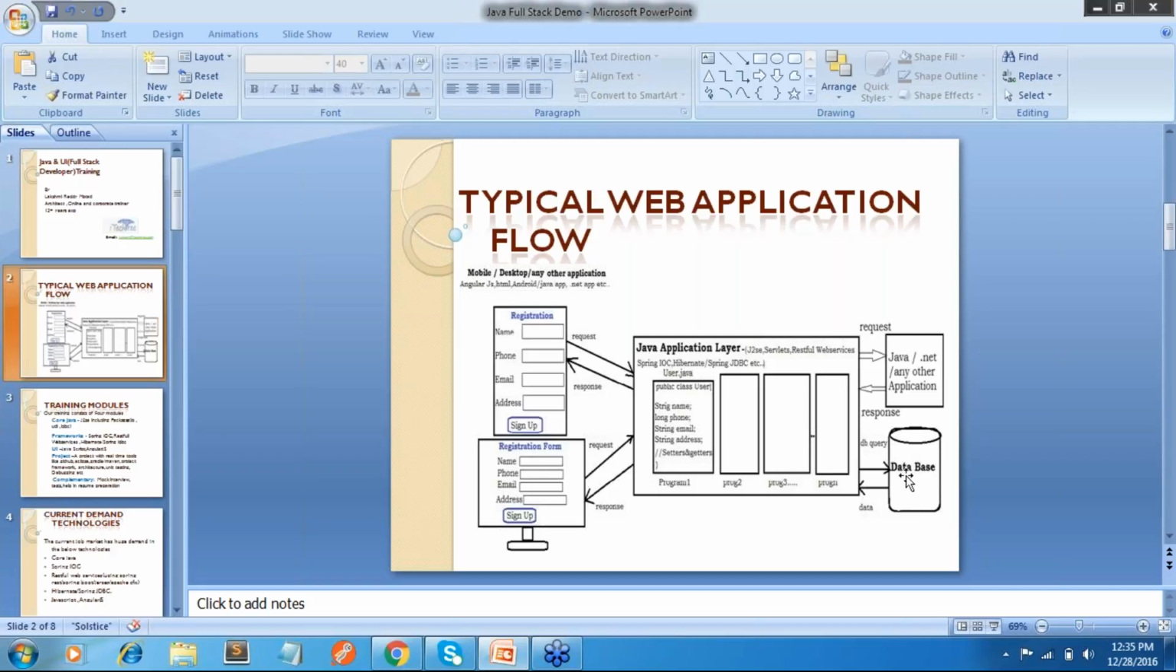The database will insert the data and then send a response, either a success message or a failure message. Based on this message, the application layer reads it, performs some logic, and then sends the response back to the client. Whereas in an enterprise application, a similar request can be processed by multiple applications. The request will come from either an application or a user interface to this layer.